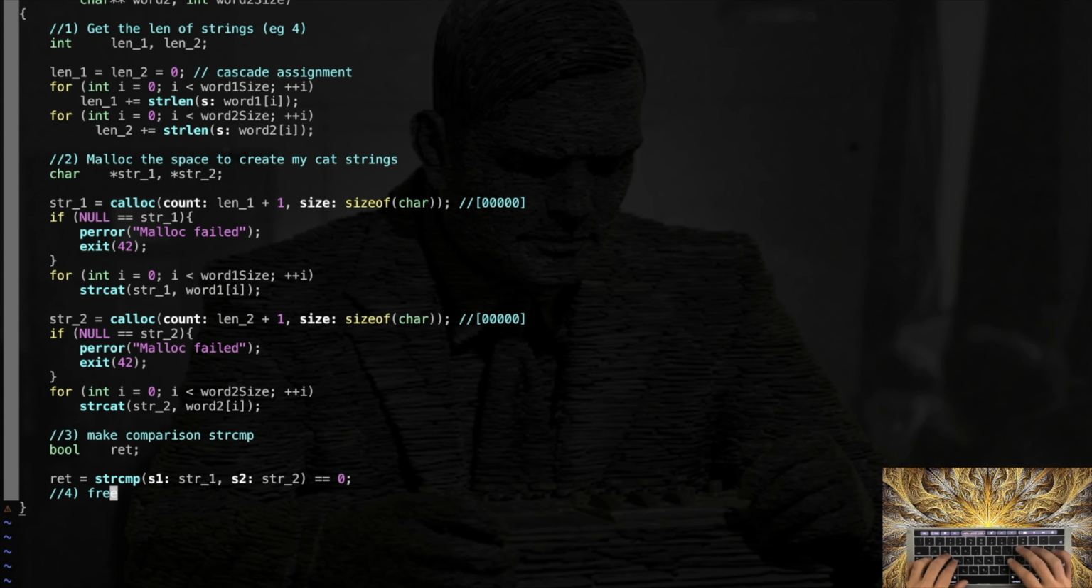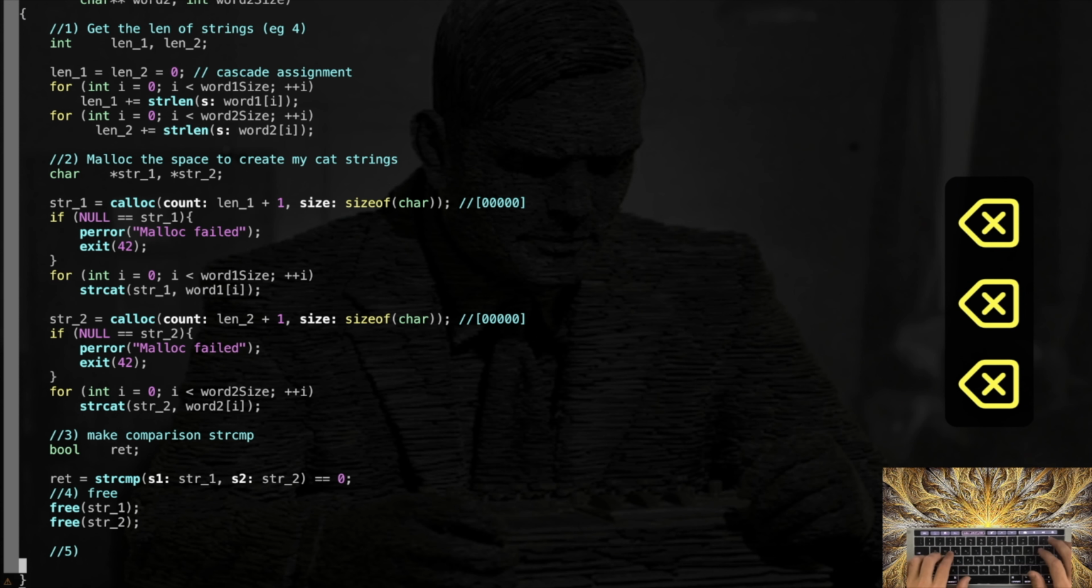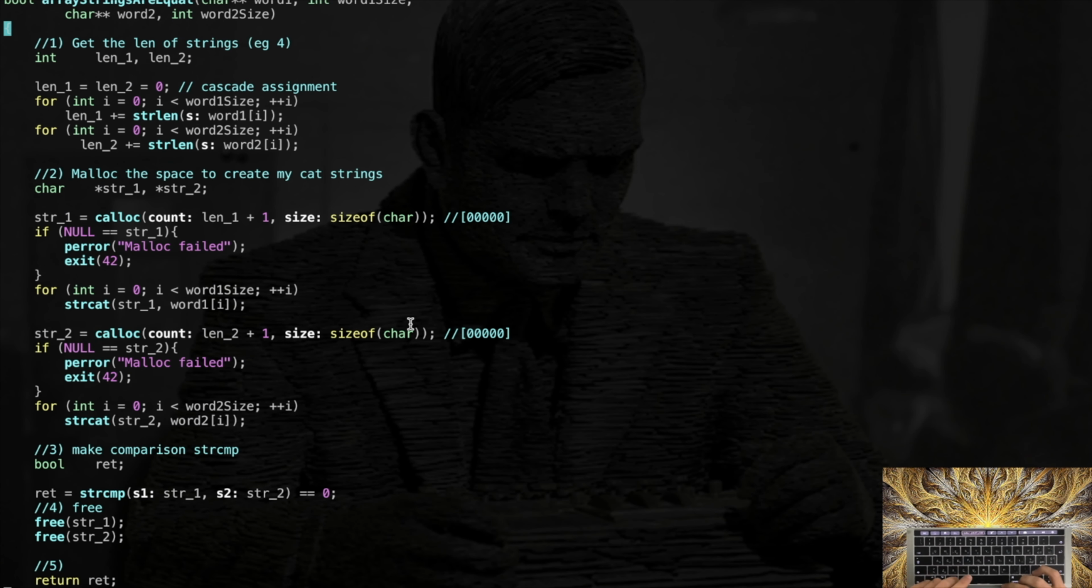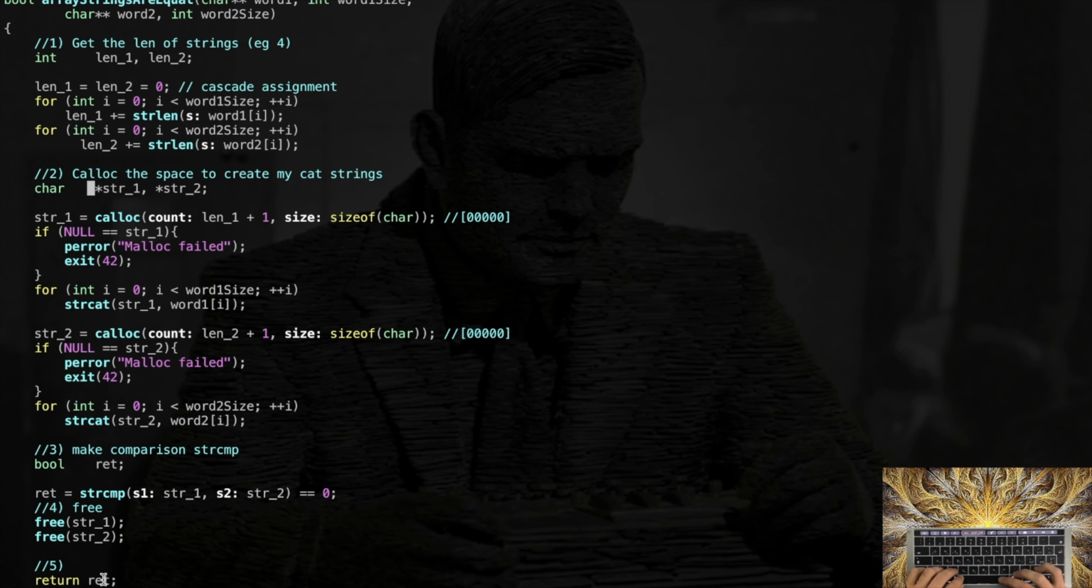So I saved the actual return. Now I have to free the actual strings to avoid memory leaks. So free string1 and string2. Last step, I simply return ret. So this is the total function. I get the len of the actual strings. I'm gonna use calloc, not malloc here, so let me change. Then I'm gonna make the actual comparison, storing the value inside the ret variable. Then I'm gonna free the actual strings, and then I simply return.